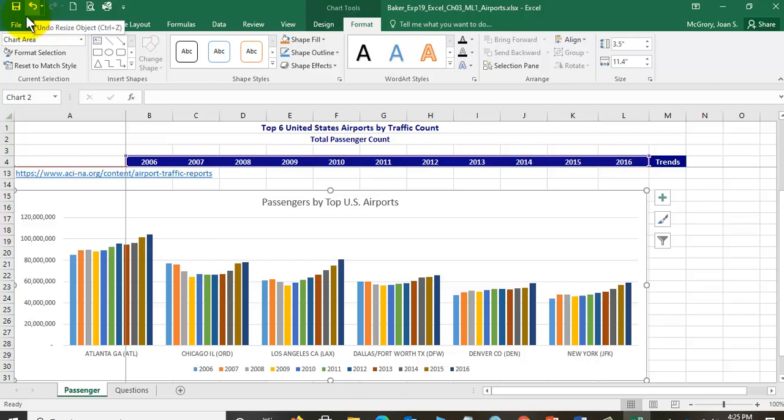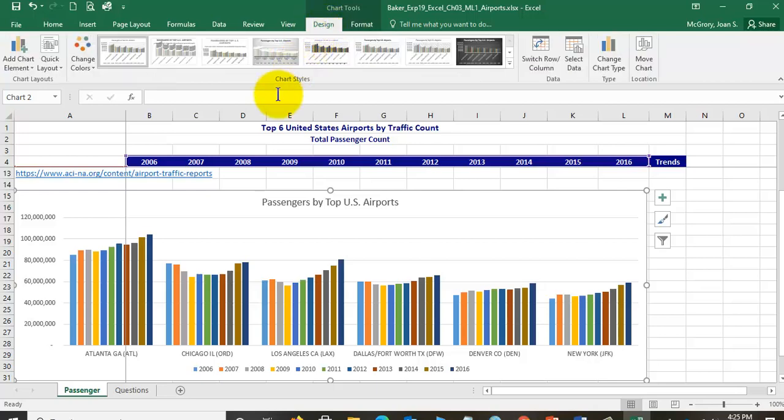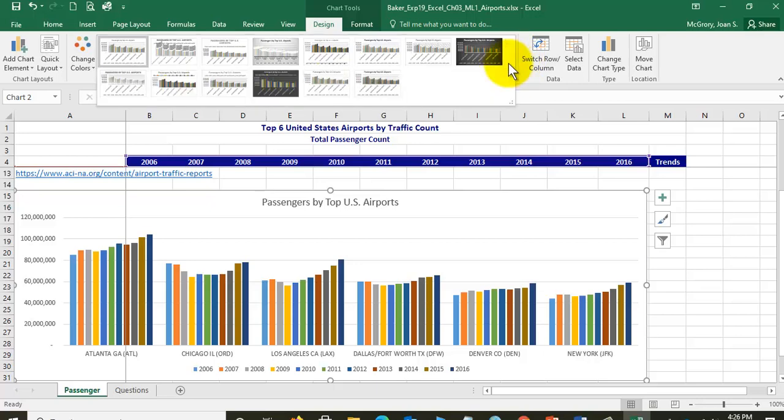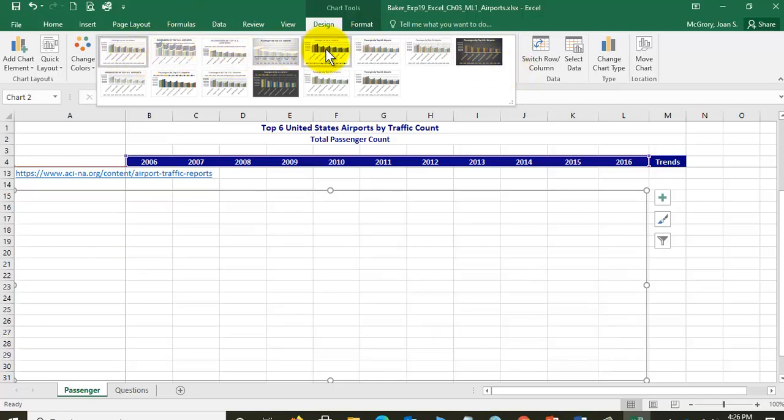Okay? And then the final part of task number 3 is that we're going to apply the Style 7 chart style. So they're really making sure that I understand that when the chart is selected and I look at my ribbon up here, I've got multiple tabs like Format and Design. And Design is where my chart styles are. And if you remember, you've got this down arrow here. And they want number 7. So 1, 2, 3, 4, 5, 6, 7.